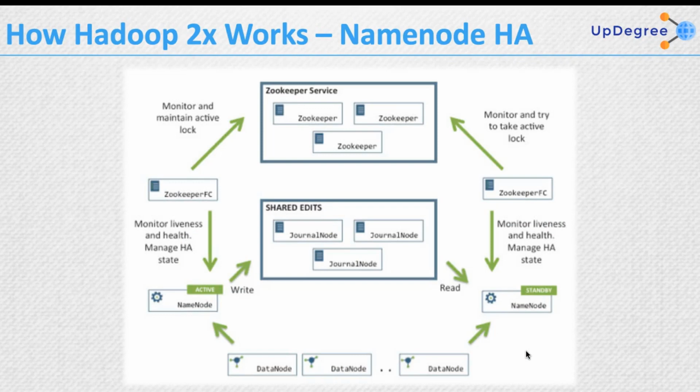Now, how exactly does it work? NameNode high availability is the concept which has been introduced in 2.x, because as we know, with 1.x the NameNode becomes a single point of failure because it's a master. If a master fails, you cannot do anything on the cluster. So therefore, they have come up with not one name node, they have come up with two name nodes. On the left hand side, you can see that we have one active name node, and on the right hand side we have the standby name node.